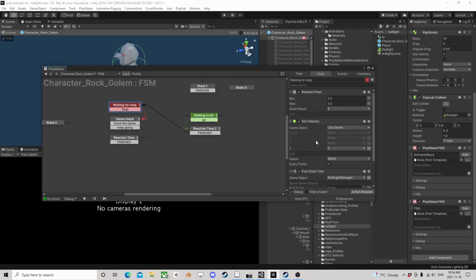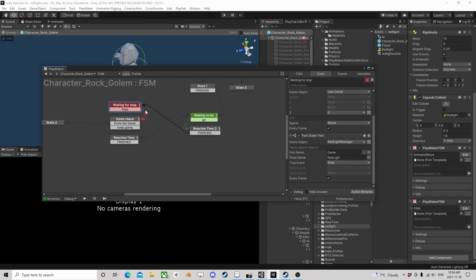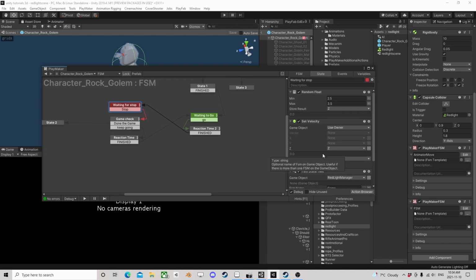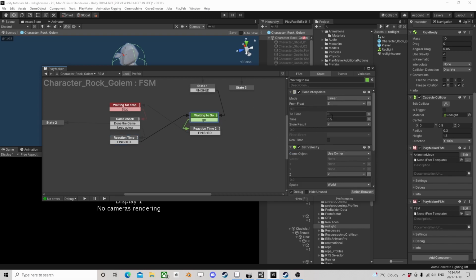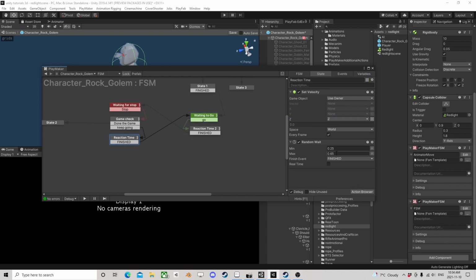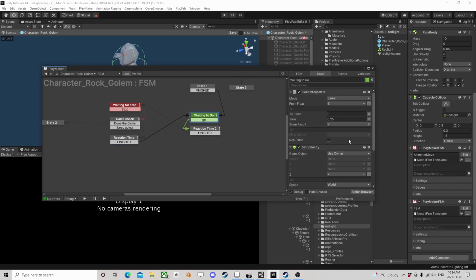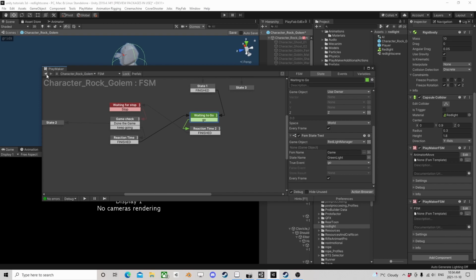So they hit stop. They're waiting for stop. They're moving, they check the game. Oh yeah, they have that interpolate, right? Over that 0.5 seconds. We need to bring that down as well, because that's being added onto this. So let's bring this down to like 0.15, 0.5. So at max, they have 0.5 plus 0.25, so 0.75 at max.